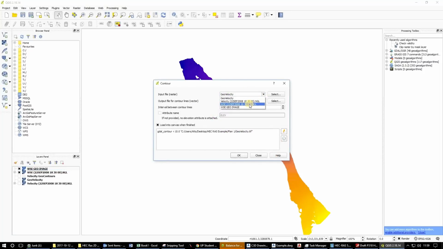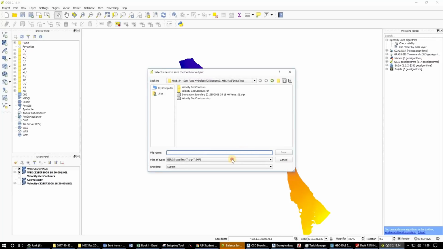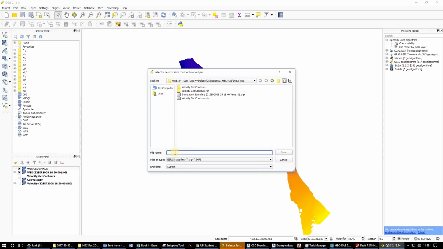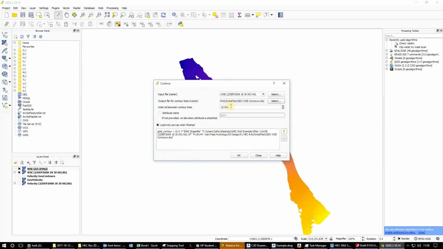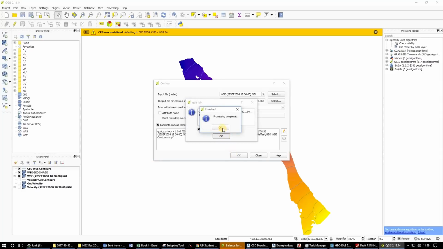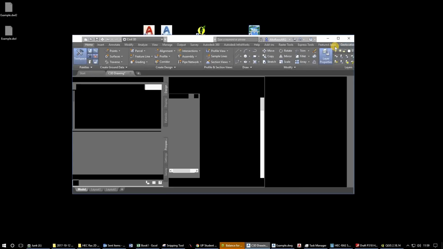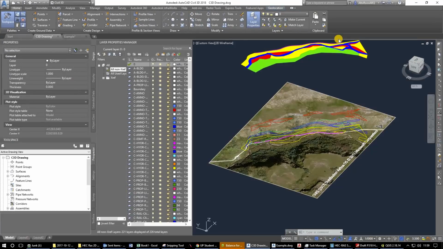We want not the velocity, but we want the water surface elevation. The original input file. We would like to export this as a shapefile. Yes. And that would be the geo water surface elevation contours. Once again as a shapefile. Meter intervals worked nicely, and we've got contours. So now we're done in this program, so we can minimize this and then head back to Civil 3D.